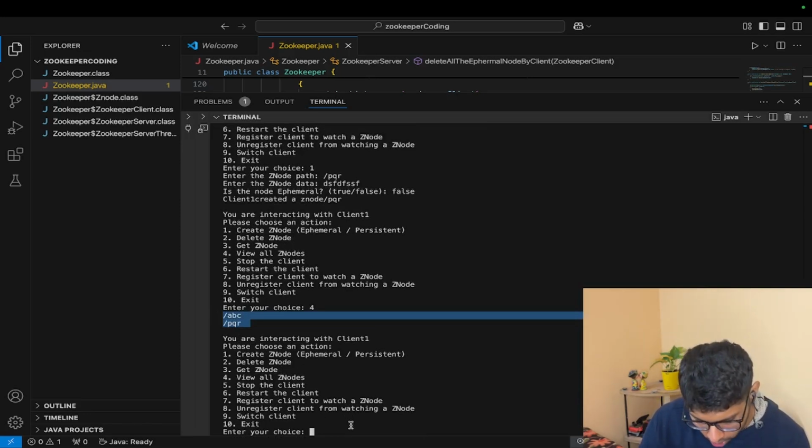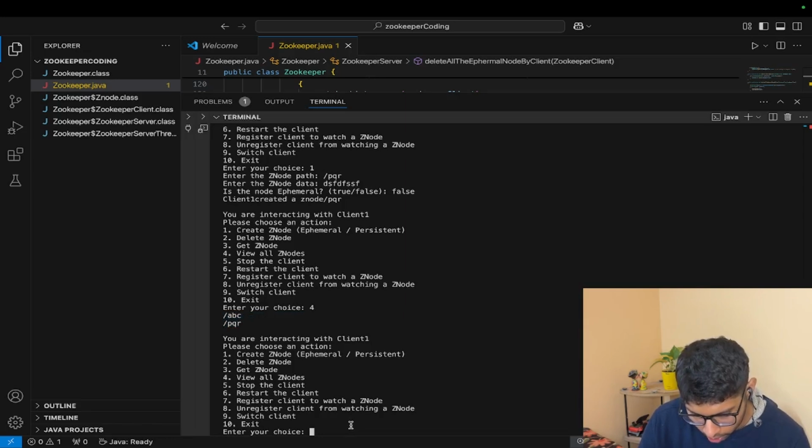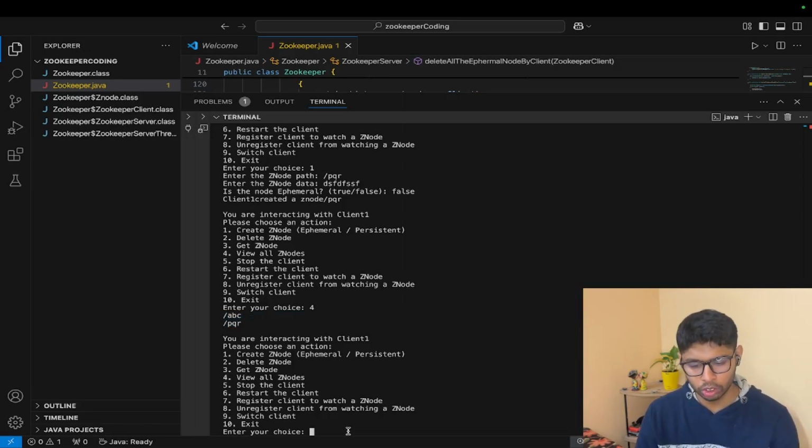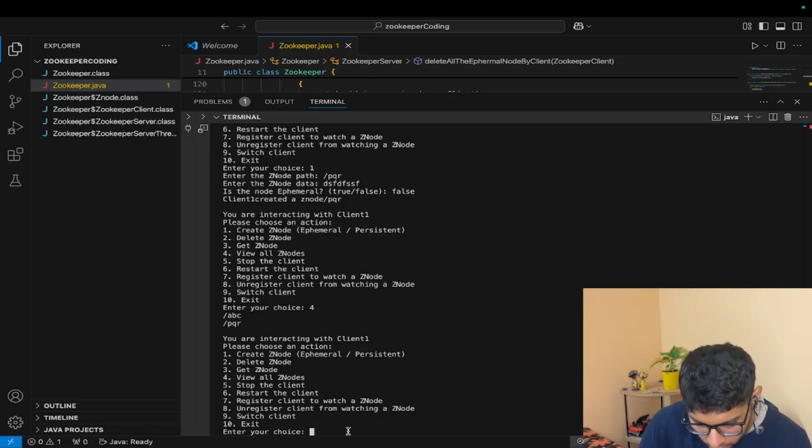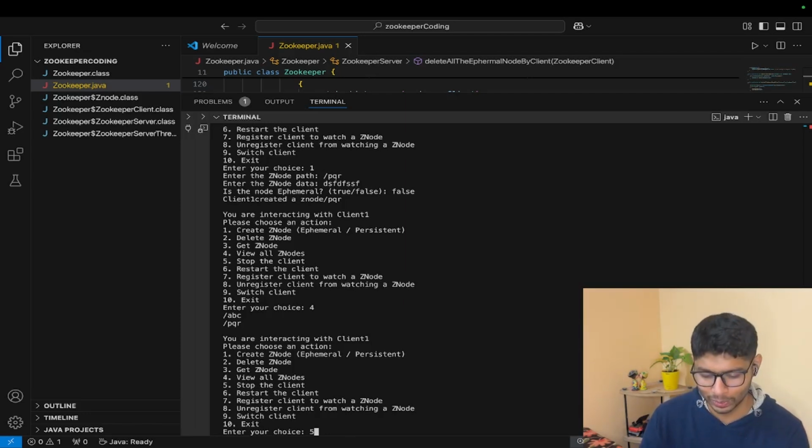Now what we can do is stop the client. When we stop the client, this ABC node should be deleted, that is ephemeral, but the slash PQR node should stay in our system because it is a persistent node. Let's see if it is working or not. So what we have to do is just press 5, enter your choice. And this is also my first time that I'm testing this code.